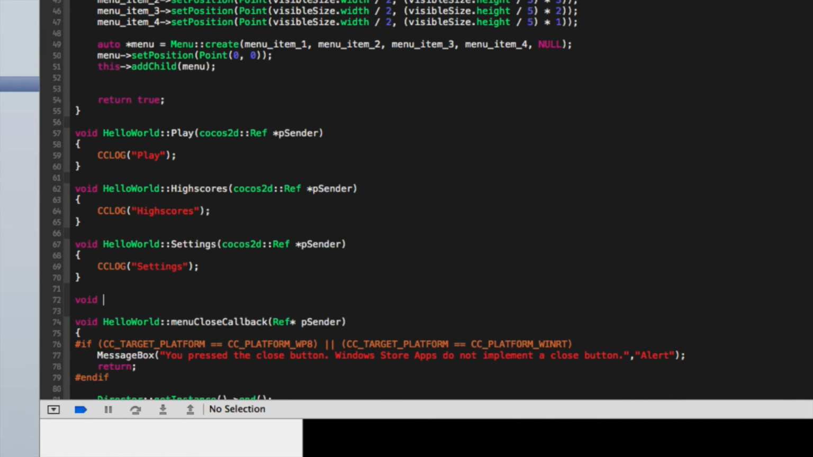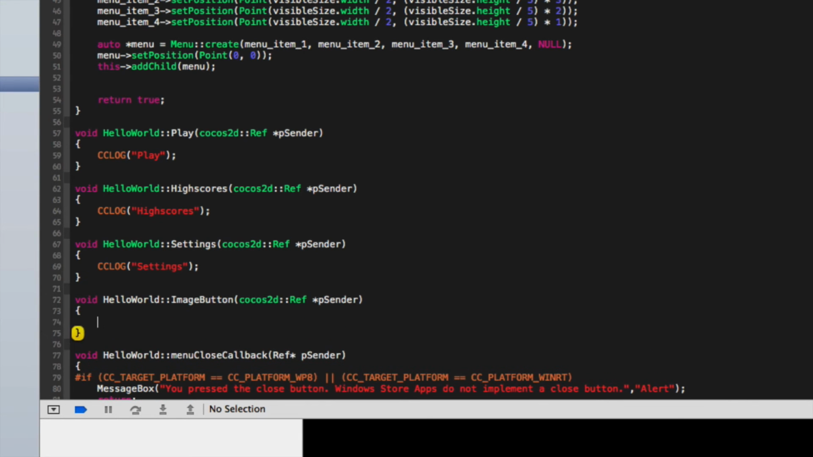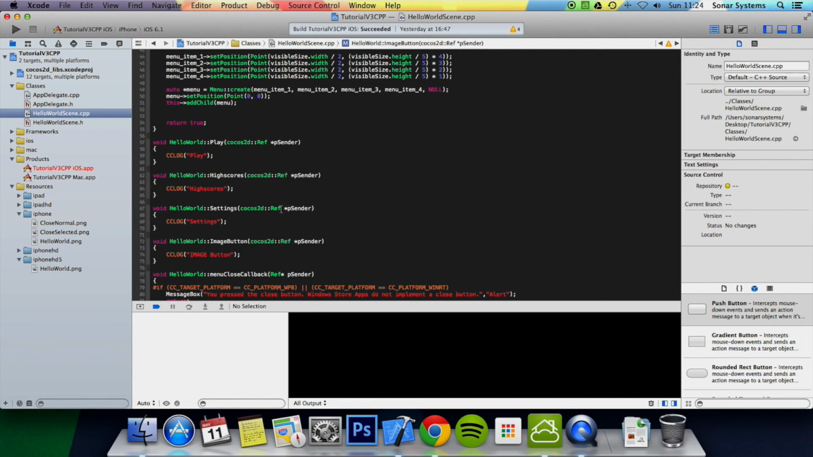Now the final thing to do is simply implement our function. So it's void HelloWorld::imageButton. Leave the parameter the same. In theory, we can just copy and paste this. Let's do CCLOG, and in here it's going to say image button. Now let's just save this and run.